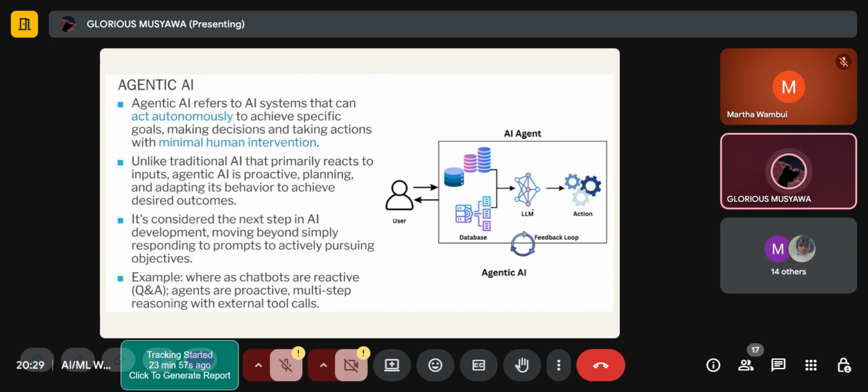It's giving me responses according to how I have prompted it and so on. But now agentic AI is more proactive. It's able to do things on its own. It's not reactive, it's more proactive, think of it that way. So it works with actually minimal human intervention.